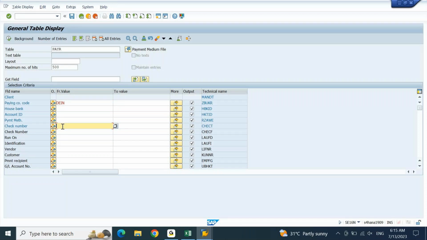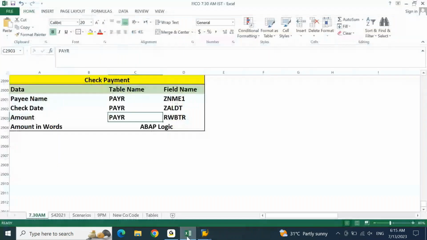All right. So he will need only the technical names, right? Yes, only the field technical names. Correct.